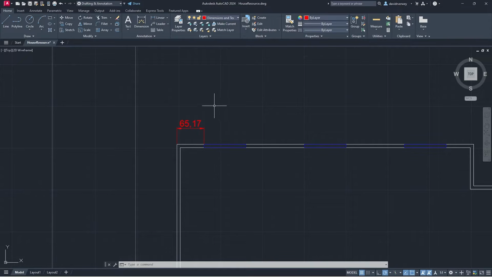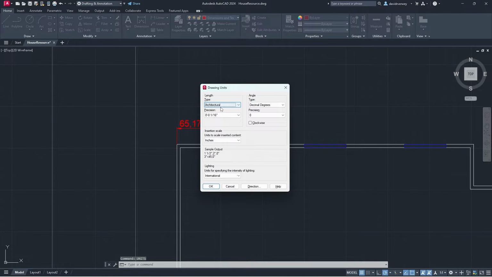So the next thing we want to do is check our units. Type in units, go to the units like I showed you last time. We're going to keep it at architectural. That's good. Inches, feet, yep, that's good. Everything's right where we want it to be. Okay, that's perfect.